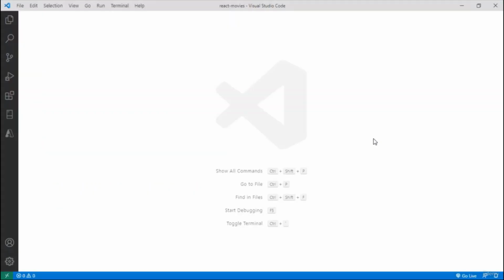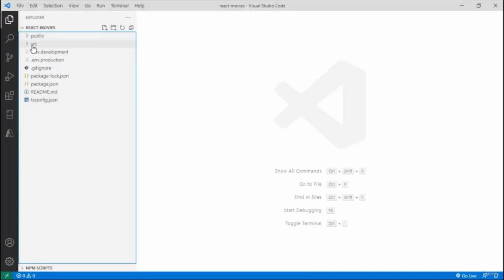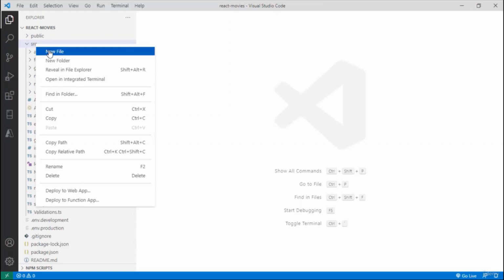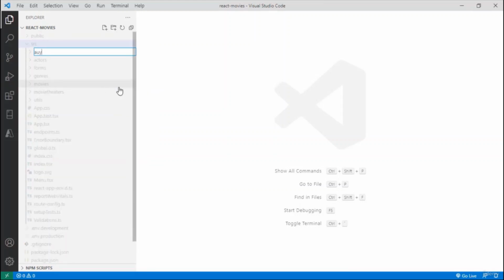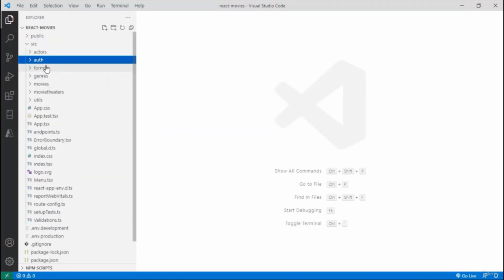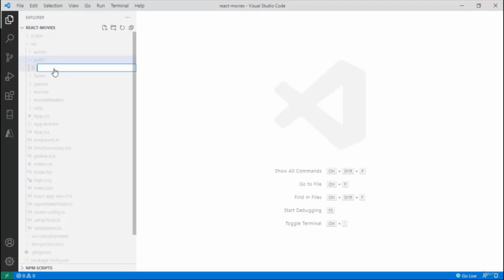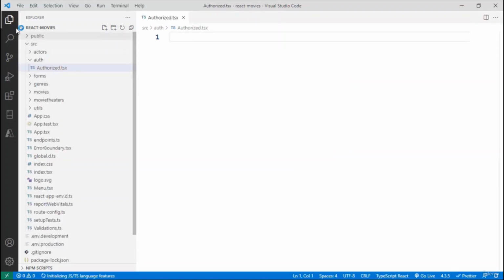So I will come to Visual Studio Code and I will go to the Explorer. I will open src and I will right click here, new folder, auth, enter, and in here I will create my authorized component. So I will say new file, authorized.tsx, and let's get to work.